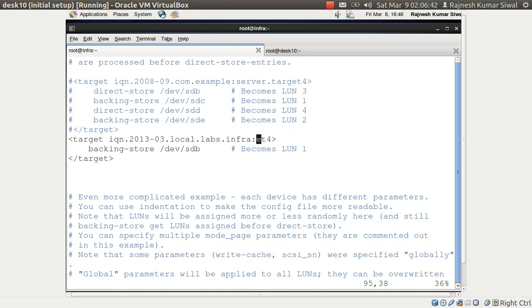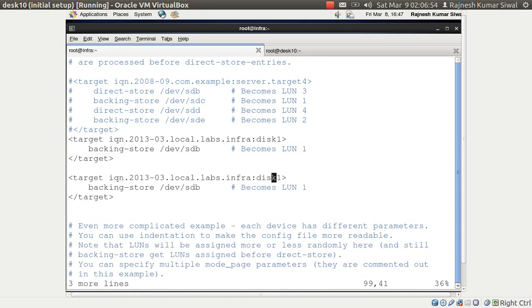I'm going to mark it as disk 1, yank 2 and paste. I'm going to mark it as disk 2, and the disk is going to be /dev/sdc. So here I create two targets with different names ending with disk 1 and disk 2, each having a single LUN which is SDB and SDC. So effectively, this infra server as an iSCSI target is going to export two LUNs. I write and quit.